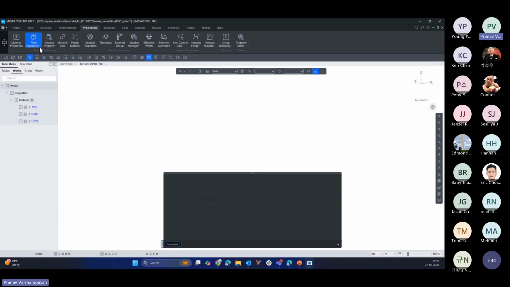Now let's define time dependent properties. For those who are following the tutorial, this step is defined at a later stage. But as I mentioned, you can use the tutorial for practicing after the session. In today's session, you can follow me and do the modeling along with me. So we'll define time dependent property. Besides material properties, time dependent property is creep shrinkage.